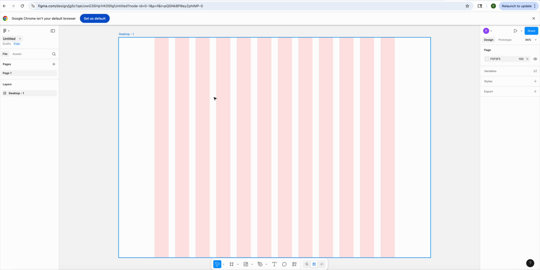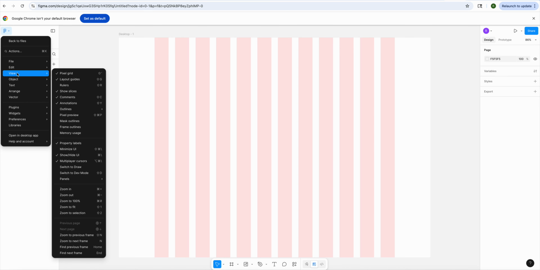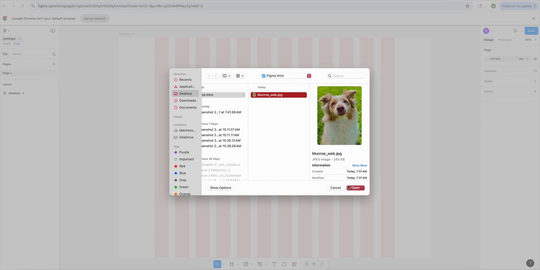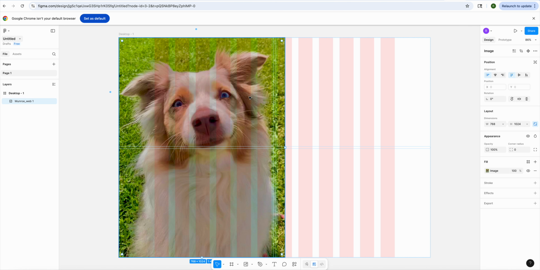So here we have your blank grid, and we are going to go up to the main menu, up to the left here, with the Figma logo. We'll drop down, and let's go to File and Place Image. All right, I am going to do my dog here. This is Monroe, and you'll see that it's loaded on the cursor, and we can just click. So it automatically sizes it to fit this grid.